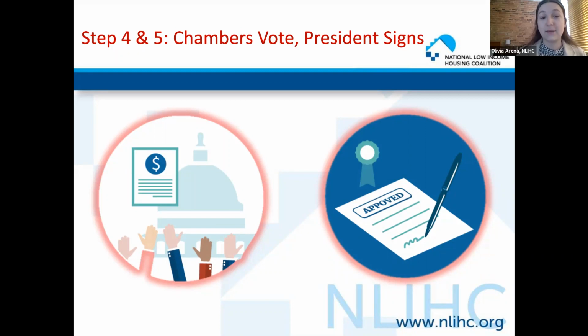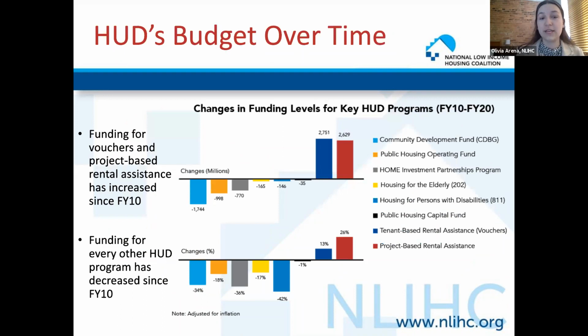Before 2020, the budget was subject to caps from the Budget Control Act of 2011. Since the Budget Control Act expired, budget caps are no longer in place. This presents new opportunities to advocate for significantly higher housing and community development programs for the first time in almost a decade. So let's talk about the budget for agencies and their programs.